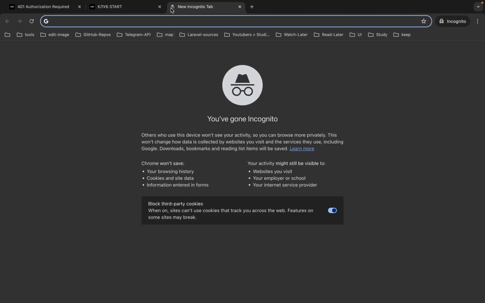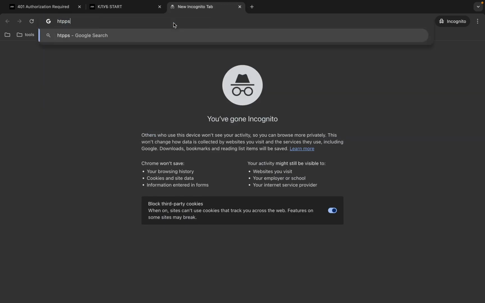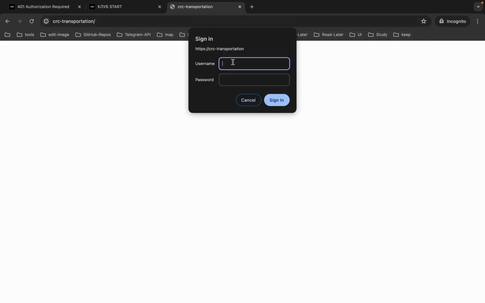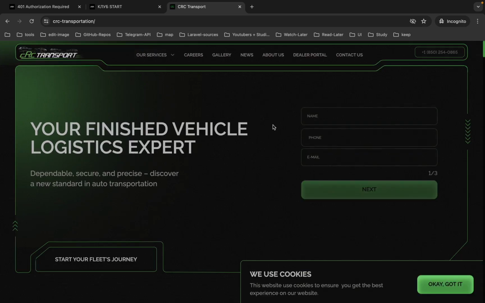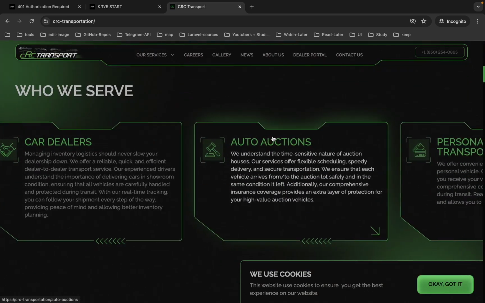Now let's check what CRC is all about. HTTPS CRC-transportation, and then port is 443. It's not necessary to use colon 443 because it's going to be by default since we use HTTPS. And actually, mistake here, typo. HTTPS looks like this is what it is. Enter. All right, password CRC, remember, enter, sign in, and the moment of truth, the truth should be revealed. Yes, that worked out. Here we are.